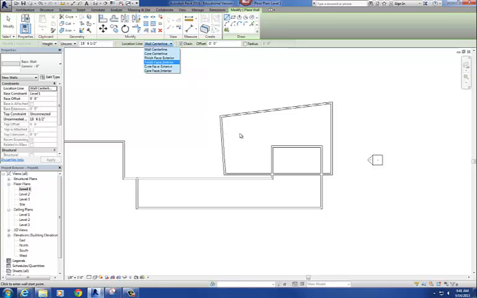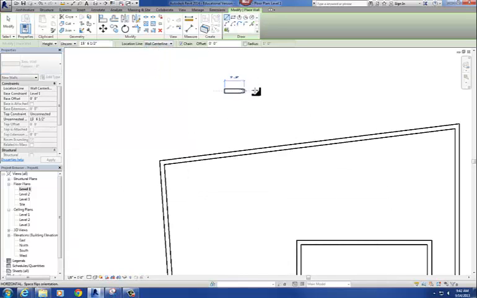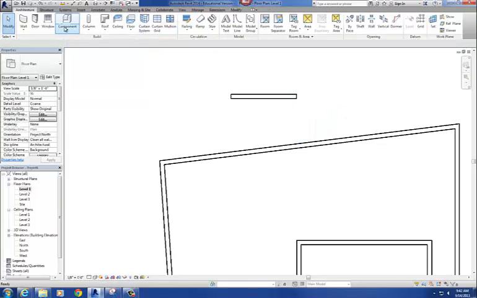Let me zoom in here. Let's go to wall center line. I'm going to draw my wall, and notice that blue dash line? That's my location line. I'm drawing it relative to the center of that wall. Let's go back to finish face exterior. My reference point changes. My location line has changed. Finish face interior. The other option is core, with core face interior and core face exterior. We'll talk about core in a little bit, but just know that that's an option there.